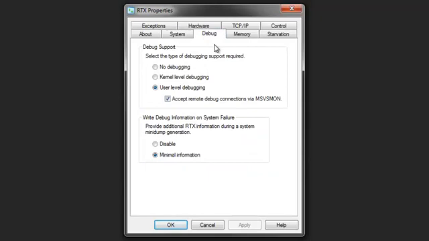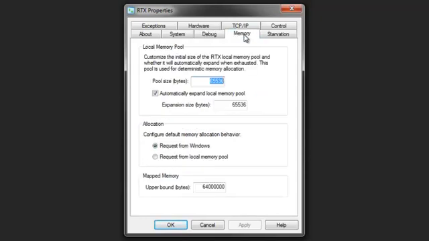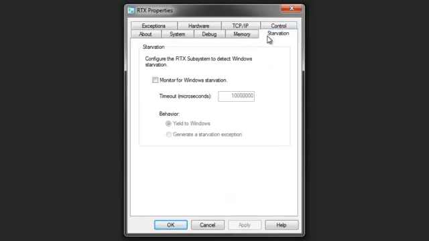In the Debug tab, you can specify debugging support for Microsoft WinDebug or Visual Studio, or turn off debugging altogether. Here we have it set for user-level debugging, which allows us to debug our application with Visual Studio. You can configure RTX's default memory allocation behavior in the Memory tab. Here you can opt to use local memory or to request memory from Windows. In the Starvation tab, you can configure how RTX treats Windows starvation notifications. Optionally, you can notify the RTX subsystem if Windows has not been allowed to run for a period of time that you specify.